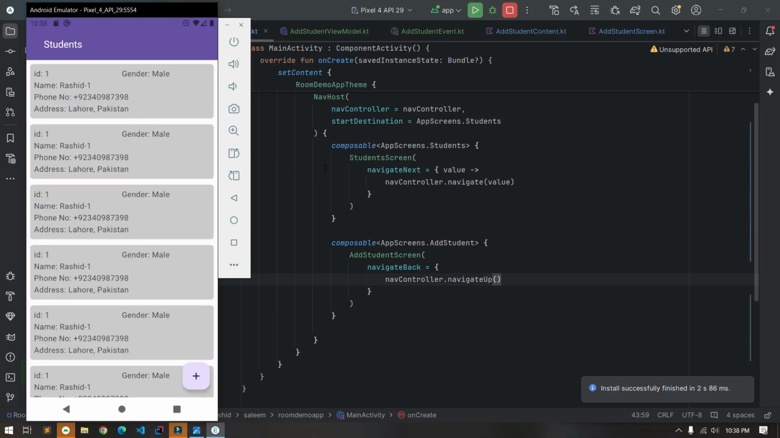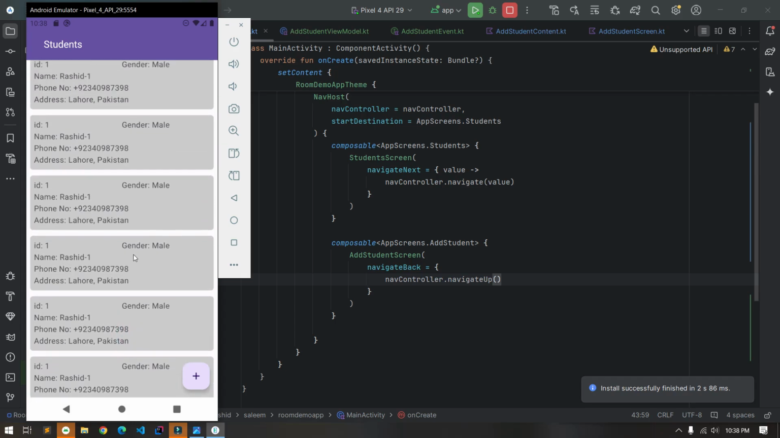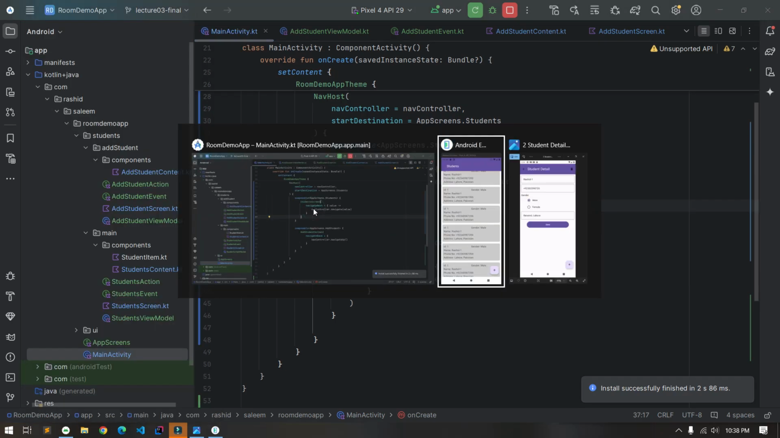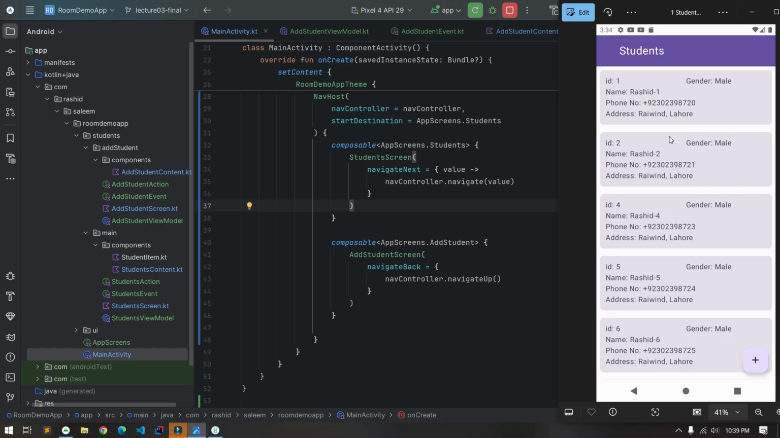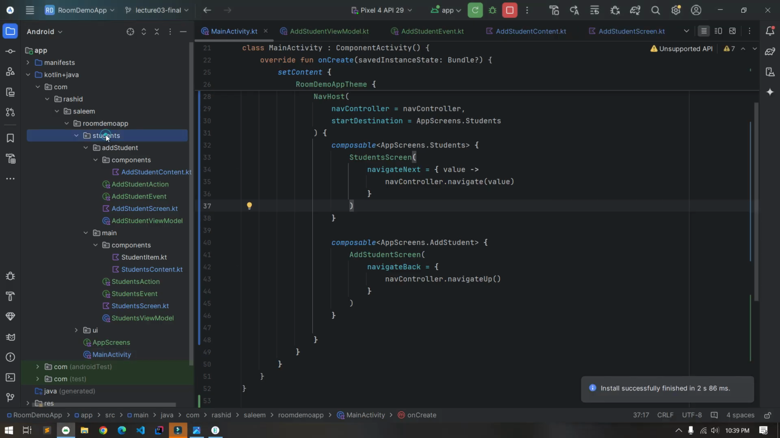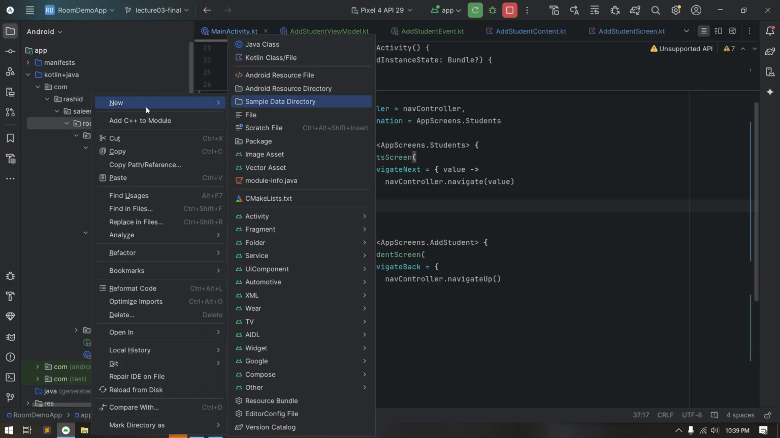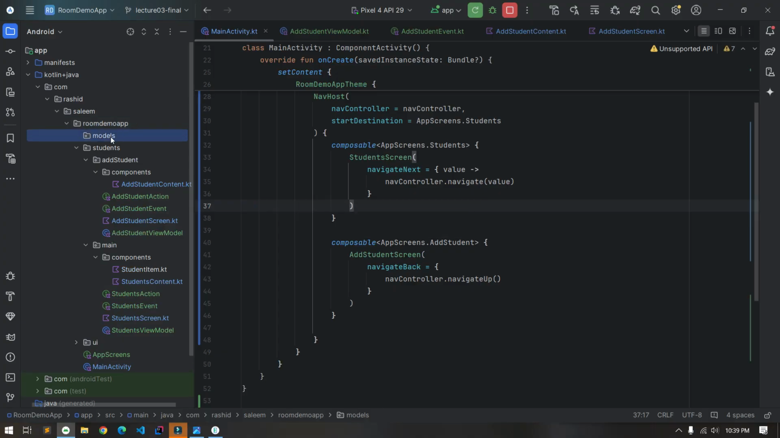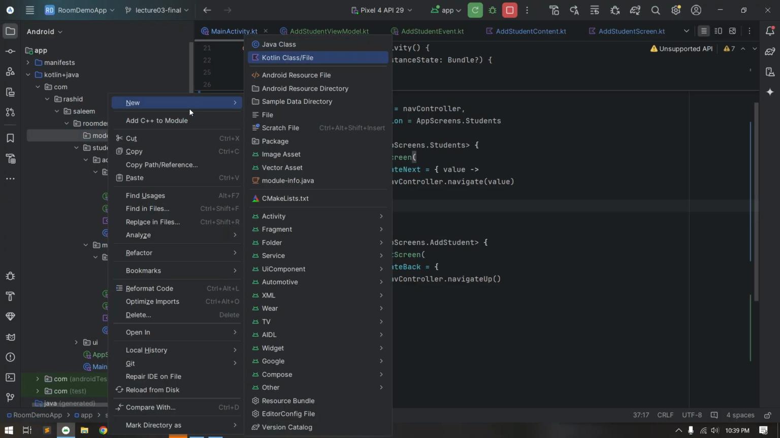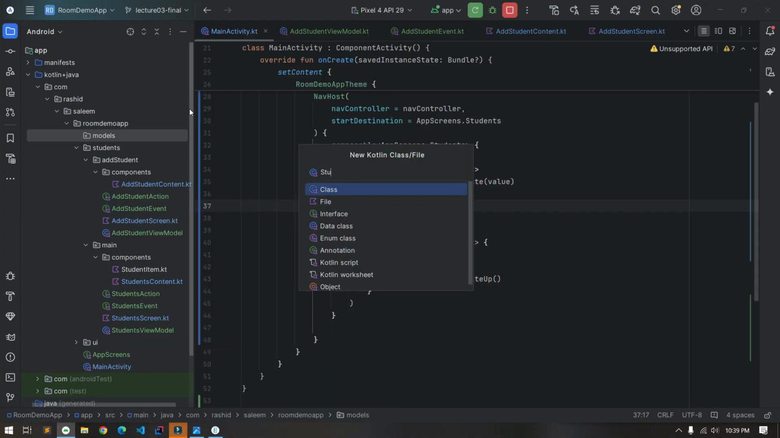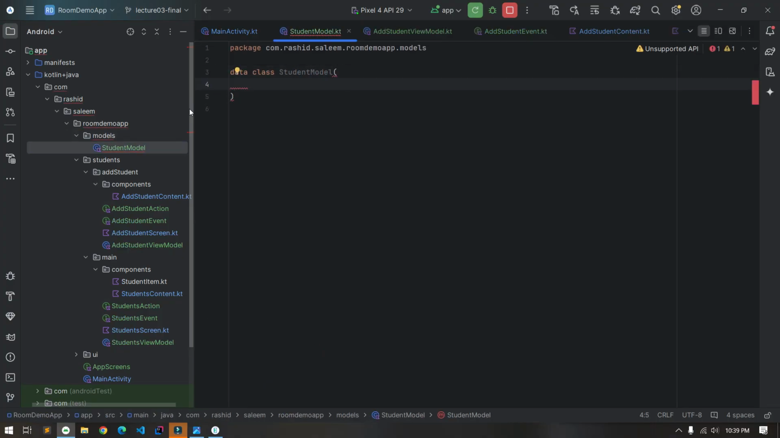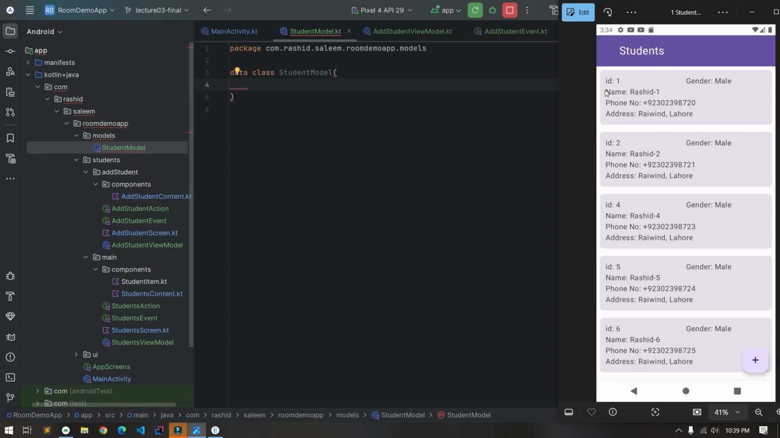Okay, so now to present that information on our UI, we need to show some dummy data here. Before that, we will define a specific model for this data. So we will create a package here named models, which has StudentModel, which would be a data class that contains information for a student. So we have ID, name, phone number, address, and gender.